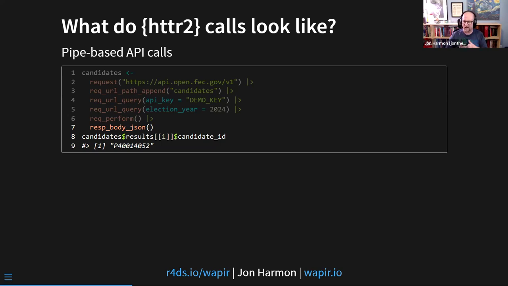Like I said, I will go into these in detail later. All the resp functions actually have their own chapter a little bit later, I think two chapters from now. For now, we're just getting something back. That's all we need to know at this point. You're getting an R object.